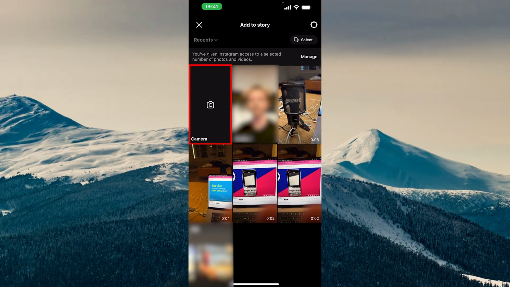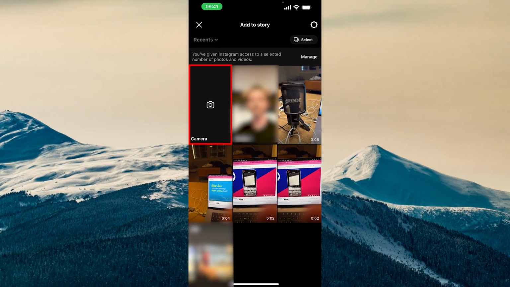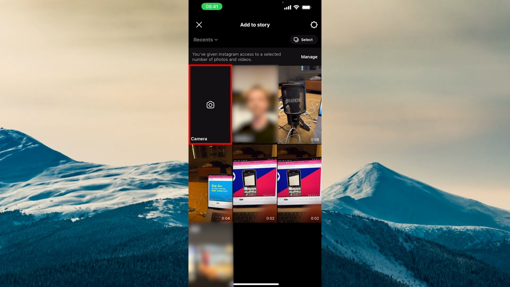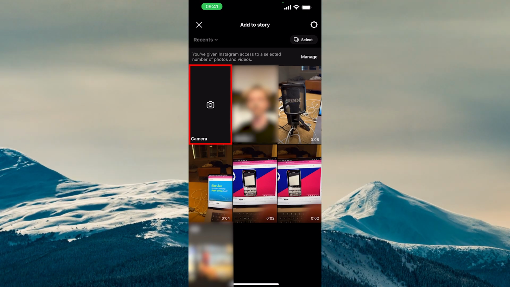In case you would like to create a new story and then add music to that one, then tap on camera. That's actually also the option that we're gonna choose right now. However, rest assured that adding music to an Instagram story works in the exact same way for new stories that you create or stories that you already saved as a draft before.